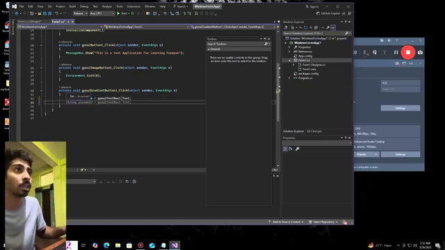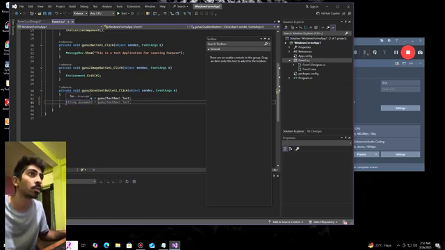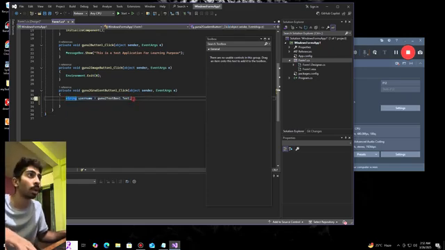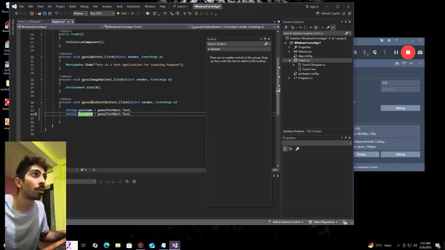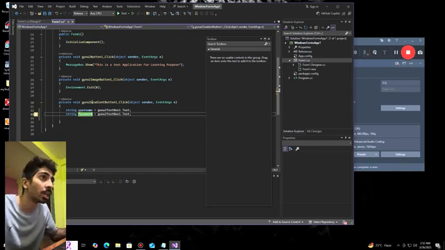In the same way you have to make the password field. Just copy the string username line and paste it in the same line over here, but over here we are going to use string password. Now we have a string ready for username and a string ready for password.